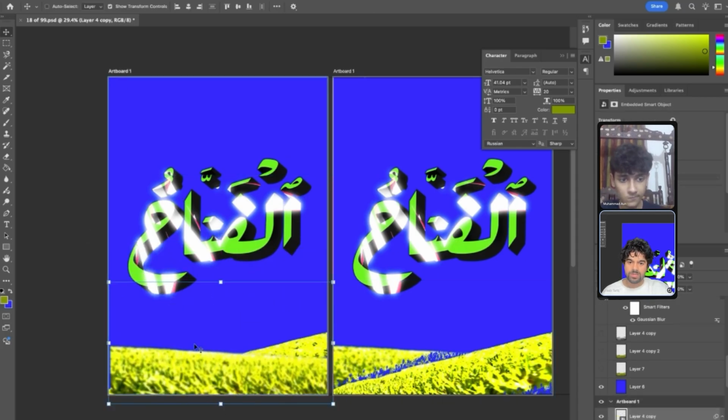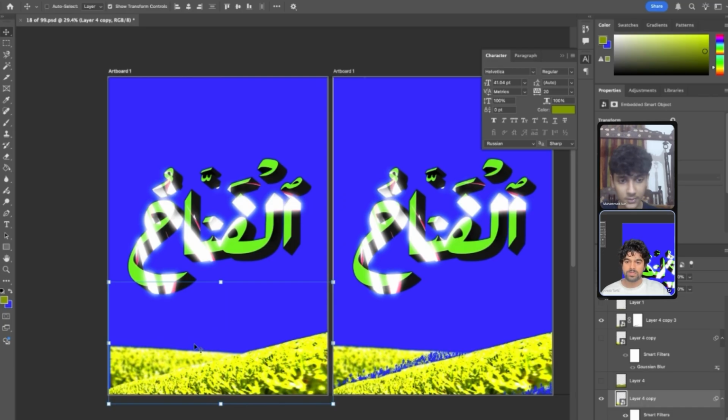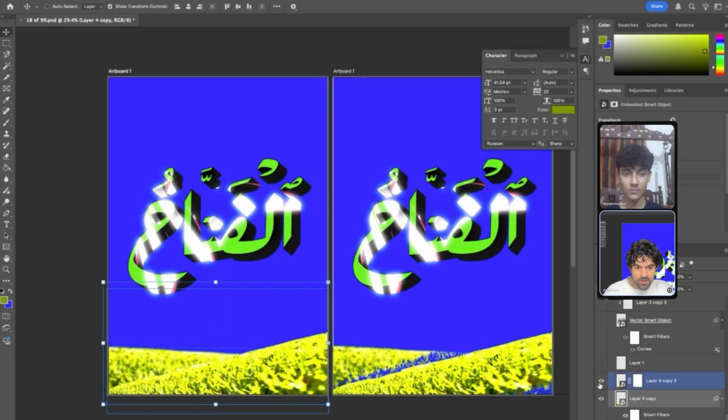Yeah, this one, something like this. And let's send it all the way to the back like this. Okay, I think this works. Now I need to select. So we have these two layers. Okay, so this is the grass. Control G, Control J, Control E.